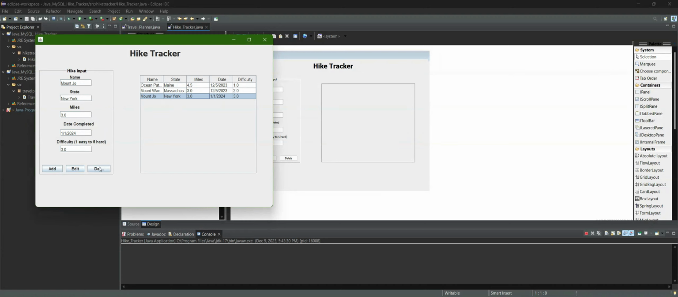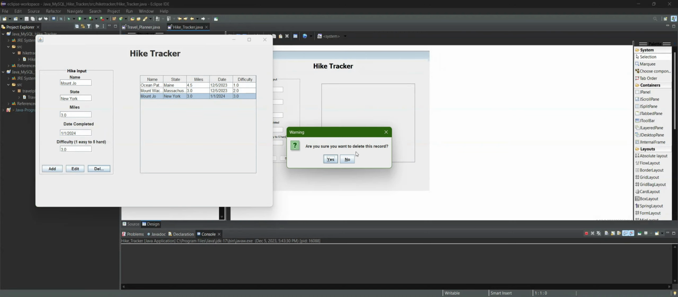Also, we're going to have this delete button here, which is going to delete this if we want. So select this, click delete. Are you sure you want to delete this record? Click yes, and it's gone.